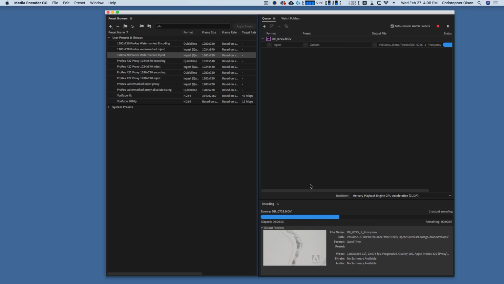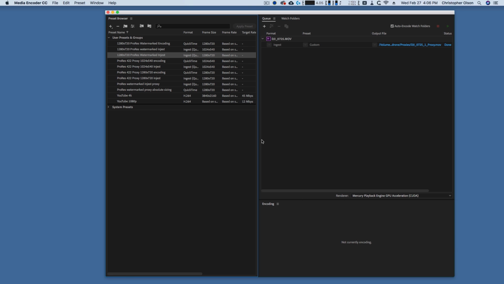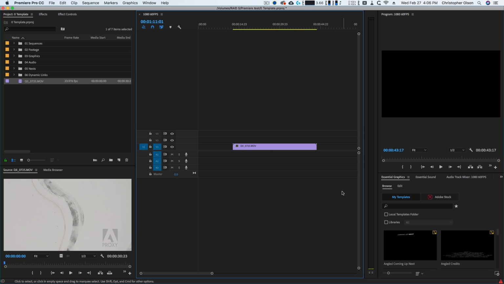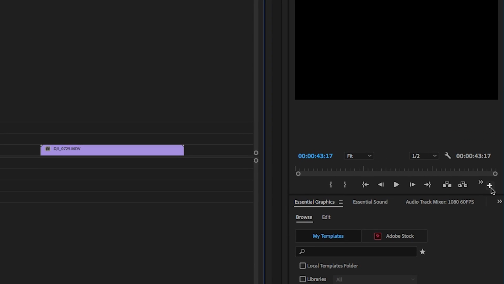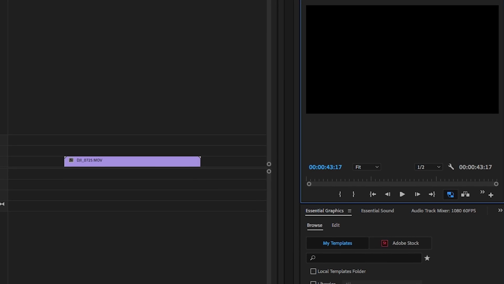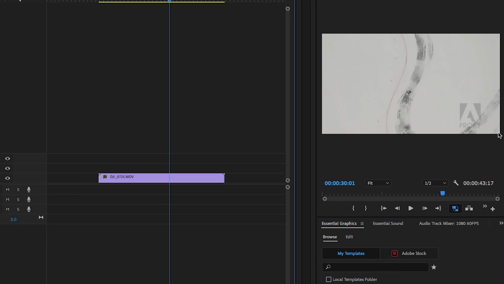Now you can see we're inside of Adobe Media Encoder and it is making our proxy files and it is almost complete. Now that it's done, we can go back to Premiere and I'm gonna drag the clip down to my timeline. From here, if you don't already have the proxy icon toggled on, you can click the plus icon over here and then drag it to your toolbar. Now whenever this is turned on, you'll notice that the proxies are enabled. So if I turn this off, the proxies are gone. If I turn it back on, the proxies are enabled.